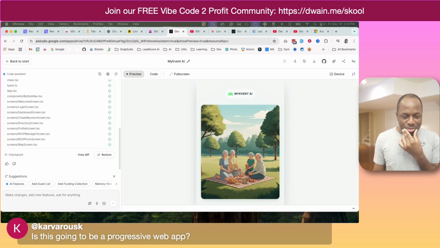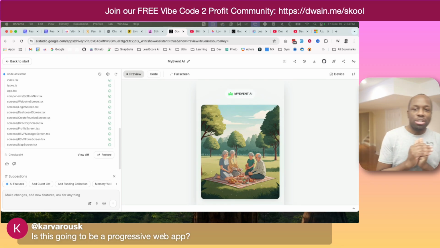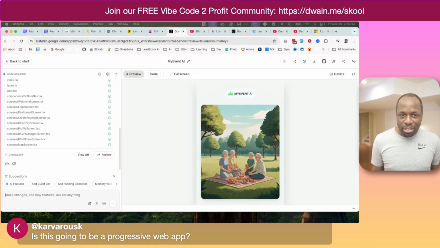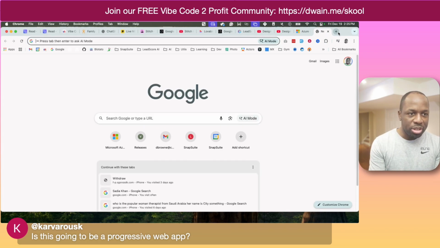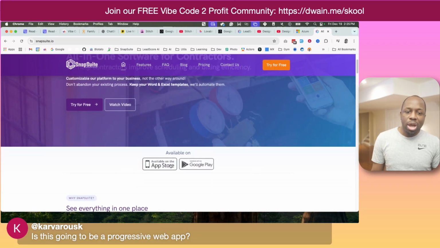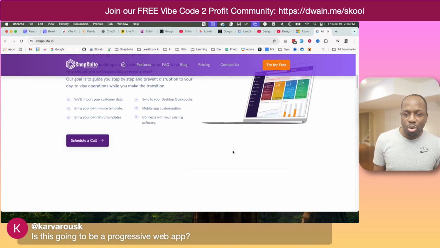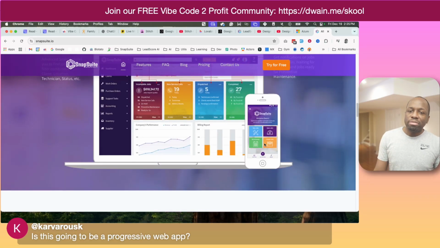Is this going to be a progressive web app? Yes, 100%. All of the mobile apps that I build are with progressive web apps right now. While we talk about this, I do have this application in the App Store, this mobile app here.